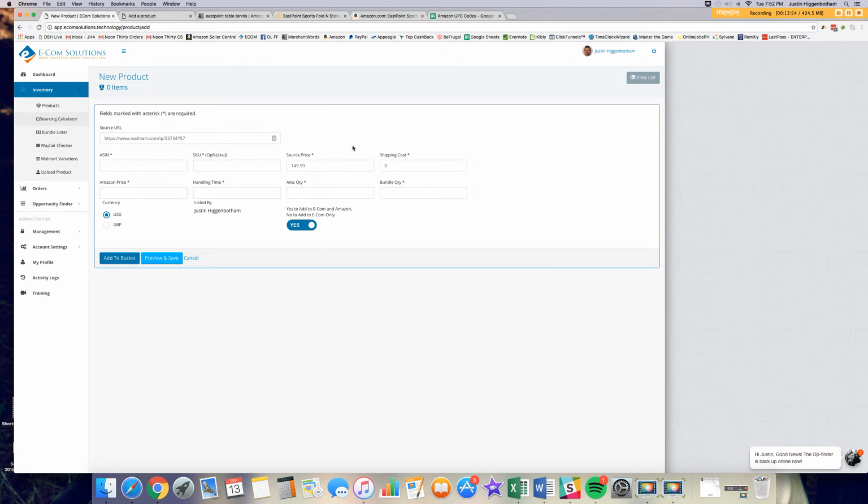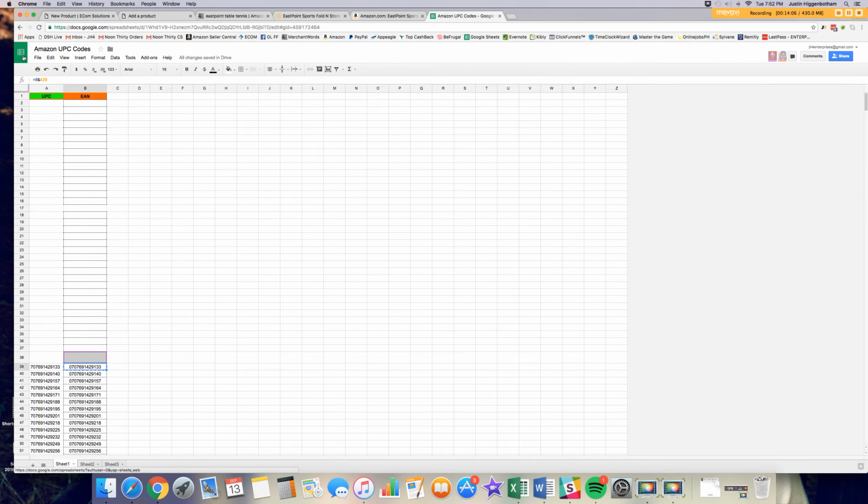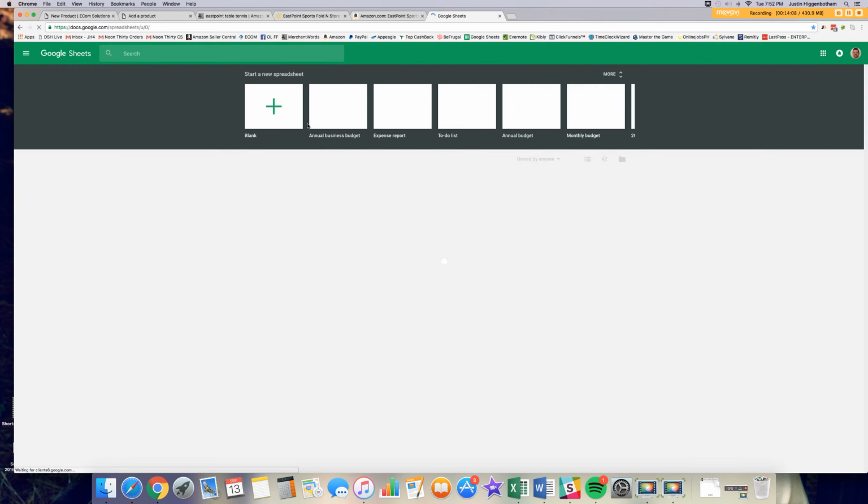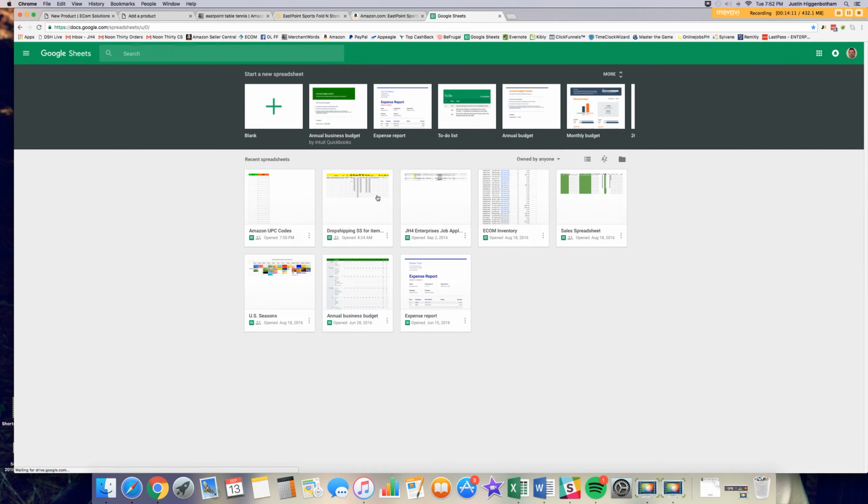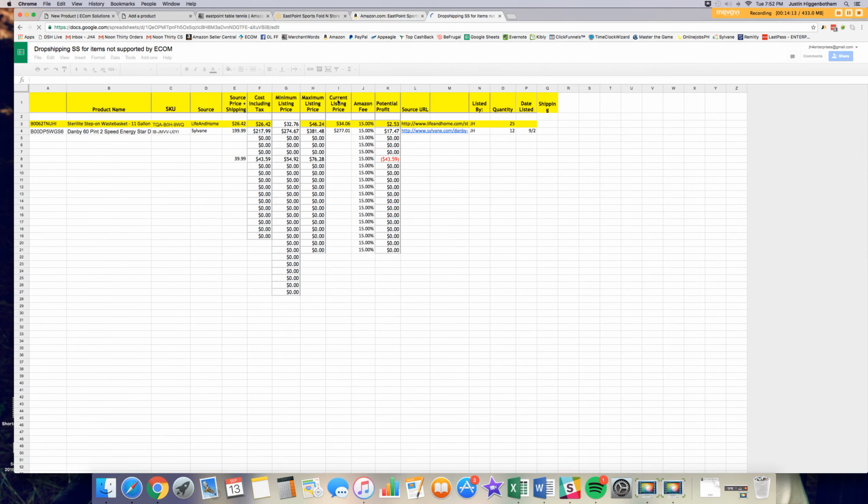Let me see. I don't know why it's not pulling up the minimum and the maximum price. I think it's wanting us to put an ASIN number in there. I'm going to have to figure out why that's doing that. So what I'm going to do is go to the drop ship spreadsheet that we have, and basically you guys will have access to this.